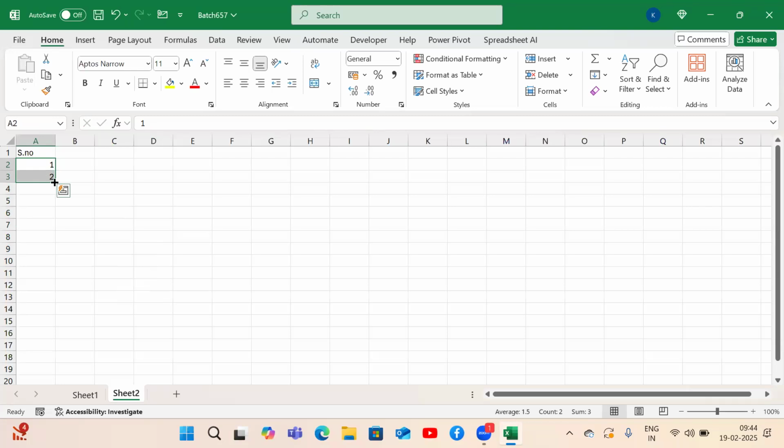So first you have to enter 1, then you have to enter 2. You have to select 1 and 2, then drag it down. Enter 1 and 2, select 1 and 2 and drag it down. It will fill whatever range you are dragging down. Till that range, it is going to fill the series of numbers. Okay.